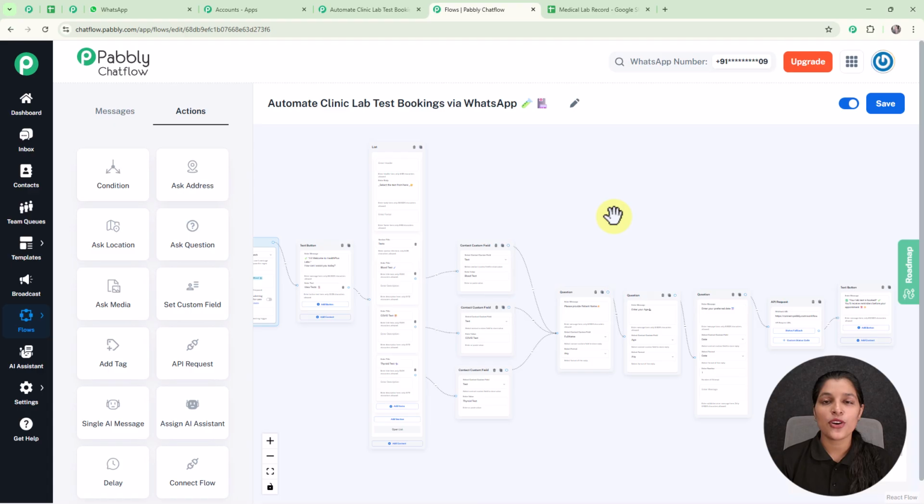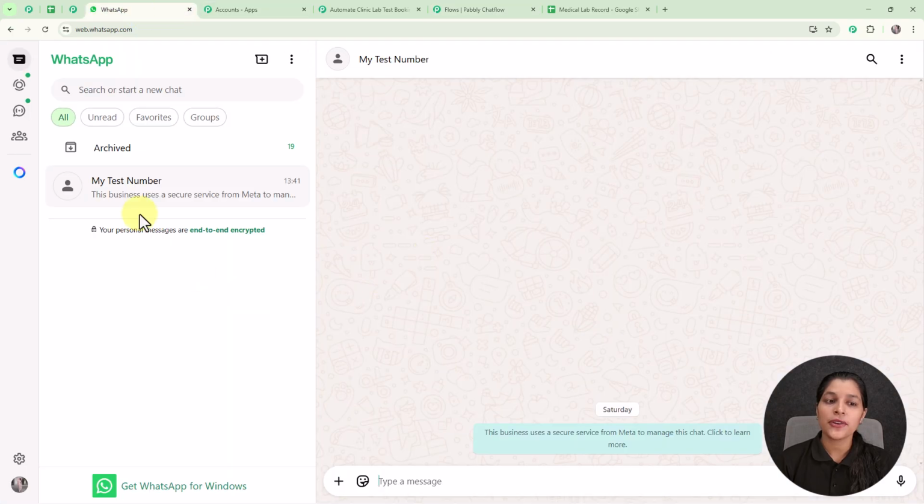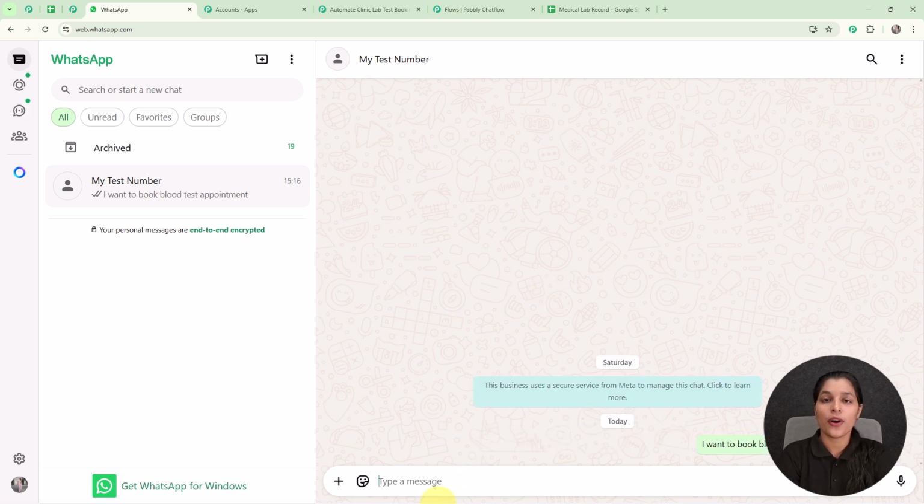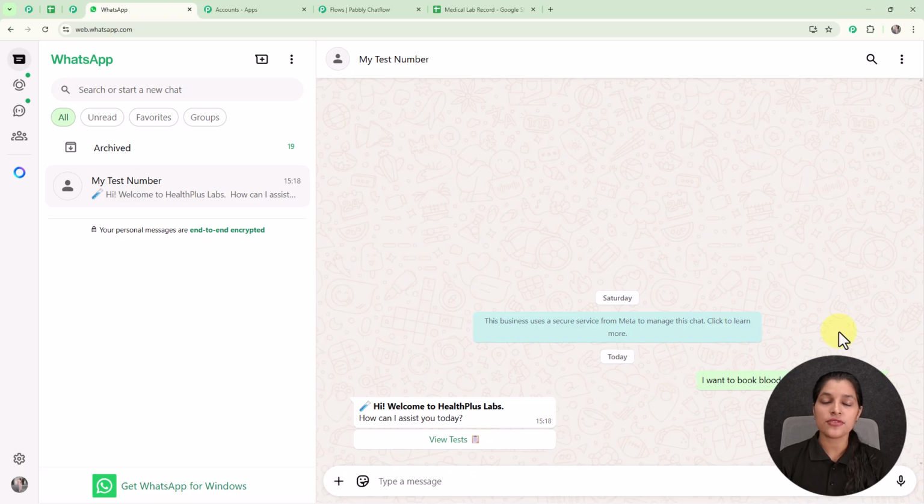Now let's move on to my WhatsApp for testing this WhatsApp chatbot before building it. Here you can see I have already opened my WhatsApp, and now I am going to send a message to the number which I have already connected to my Pabbly Chatflow account, and this number is saved as my test number. Here I am going to enter a message: I want to book blood test appointment, and as I have entered this message I am getting a welcome message which says hi, welcome to Health Plus Lab, how can I assist you today?